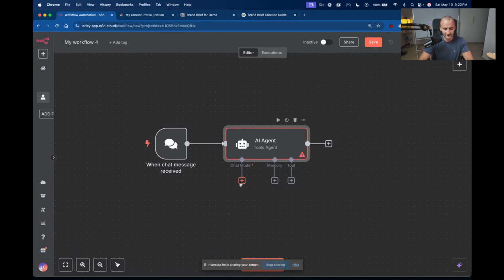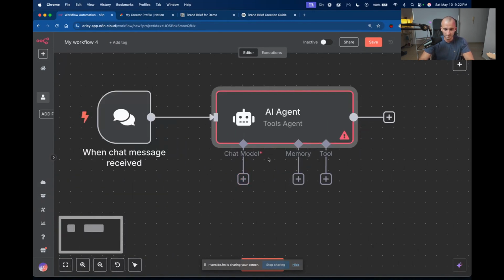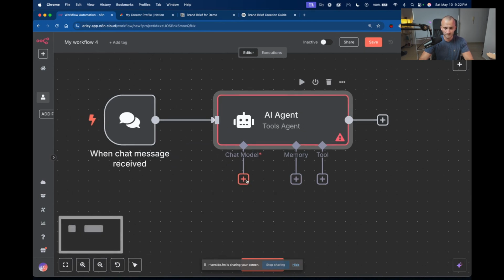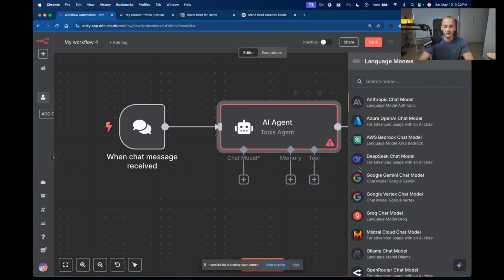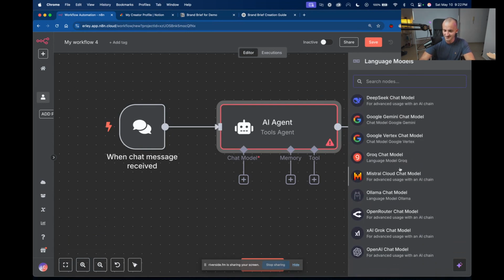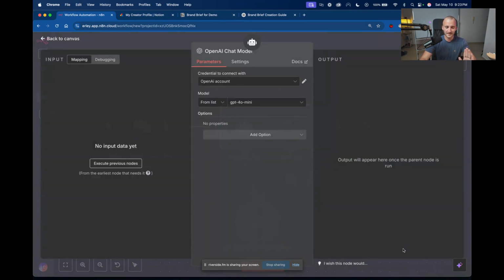Where you have a chat model that we're going to attach, a memory, and a tool. The chat model is actually very easy, and we're going to do it right now. Chat model could be any one of these chat models. For example, OpenRouter is, I think, 350 different chat models. Let's go simple. Let's go for OpenAI.